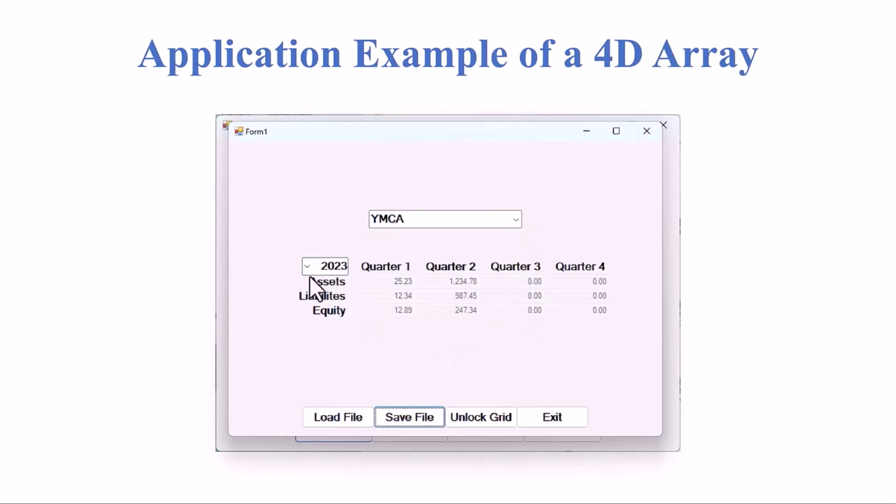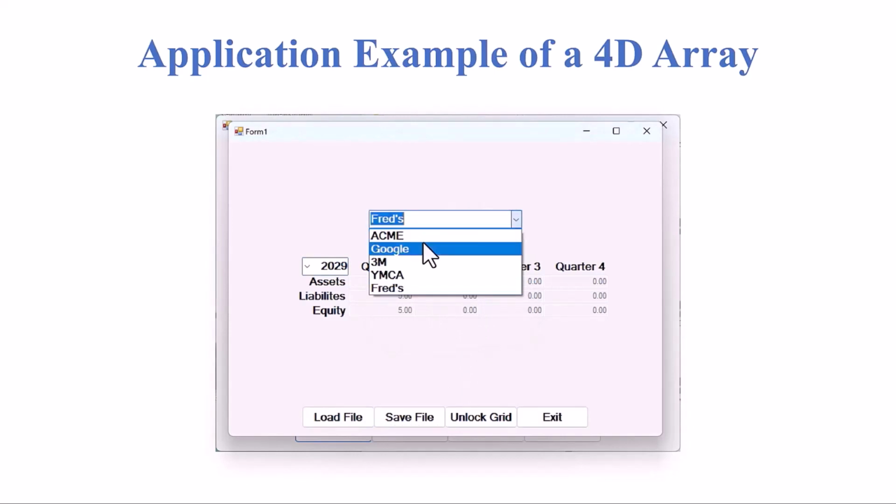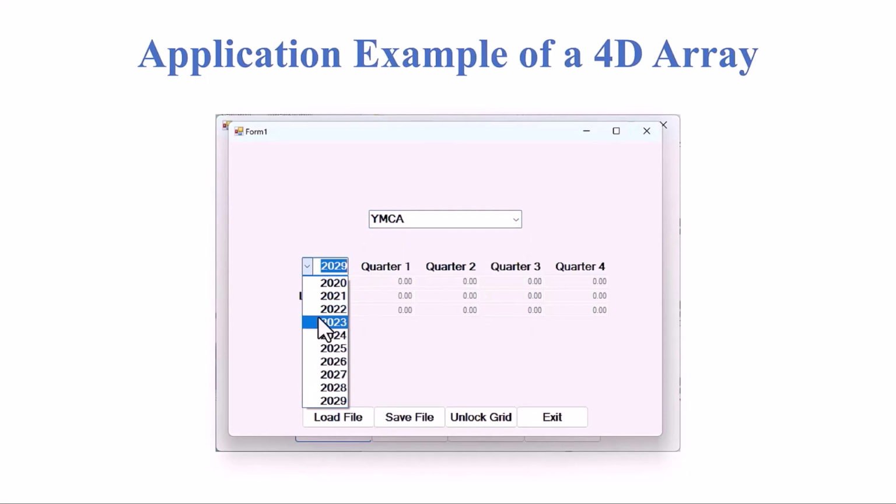Remember, YMCA 2023. Remember that little guy here. Let's go to a different company. Let's look at Fred's here and look at his 2029. Nothing in there right now. We can certainly put in some data here. Just put something simple in there like a 10 and a 5 and lock it like that. We get our 5 down here. We will then save that. And let's go back to YMCA 2023. And I'm getting right back to those numbers that I put in a few minutes ago.